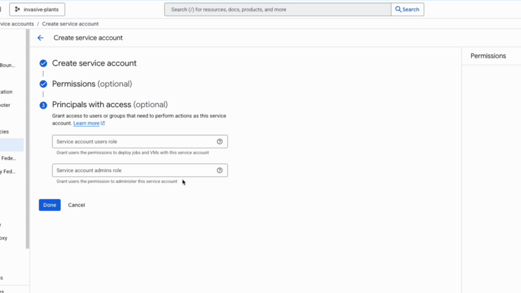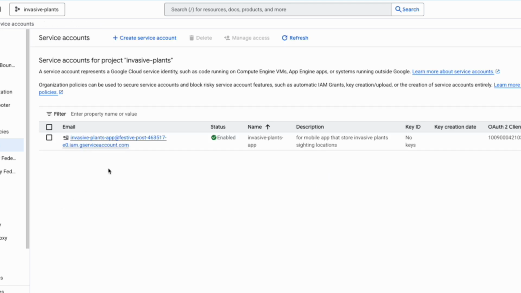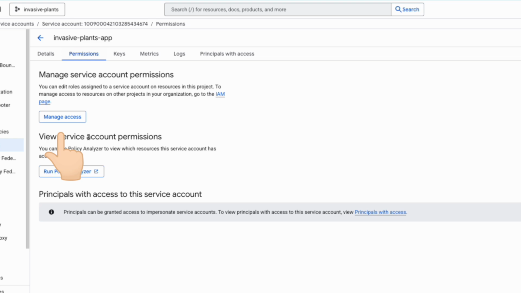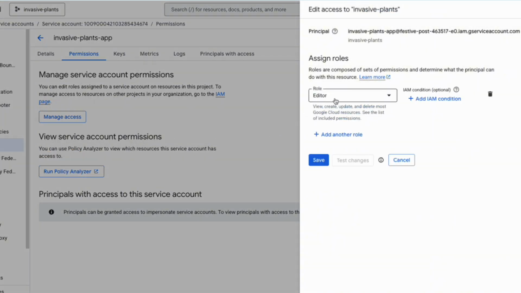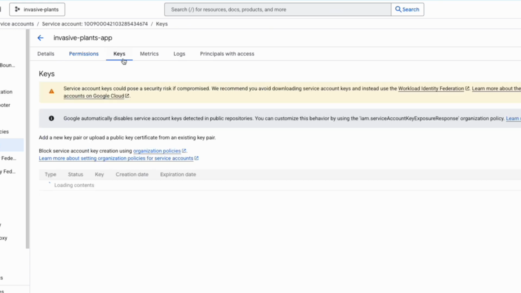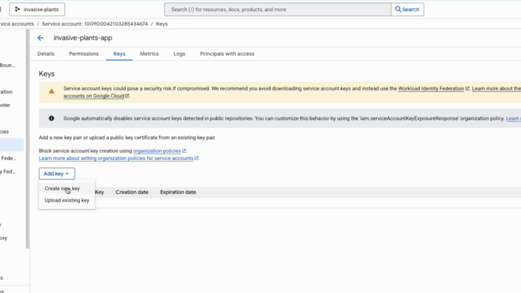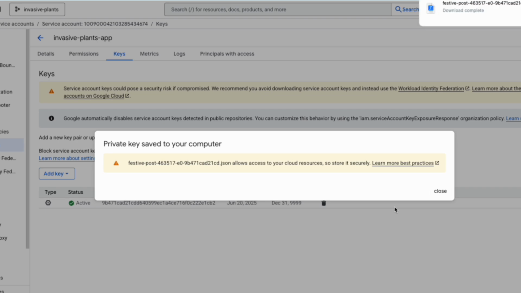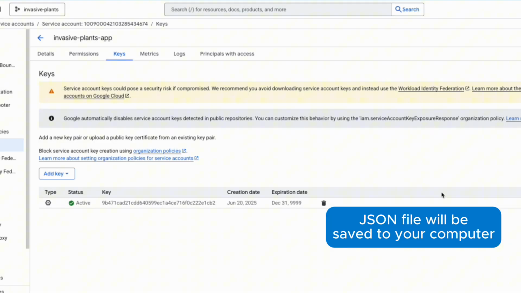We'll continue. We don't need anything here. Let's go back and make sure we get this right. Permissions, manage access, editor. Okay, save. And keys, key type, that's what we want. Add a key, create a new key, and it's going to be JSON. Create. Okay, so we're going to close this.